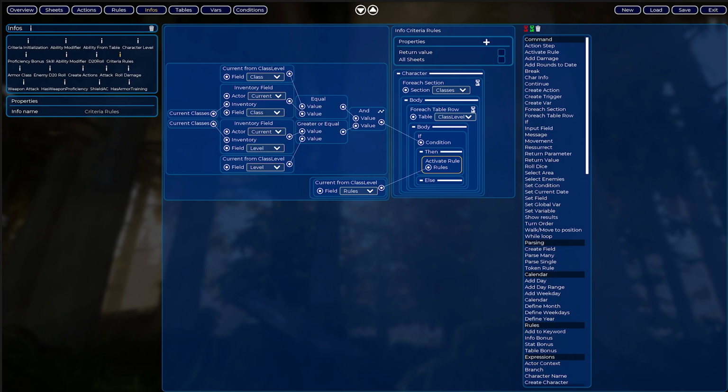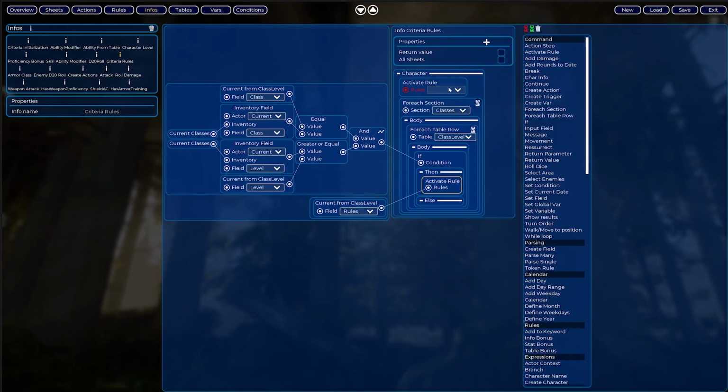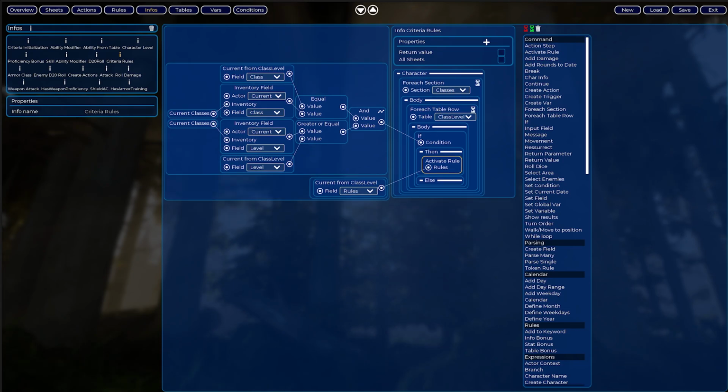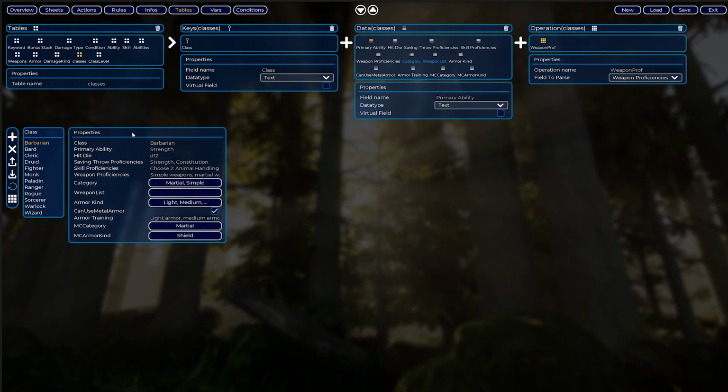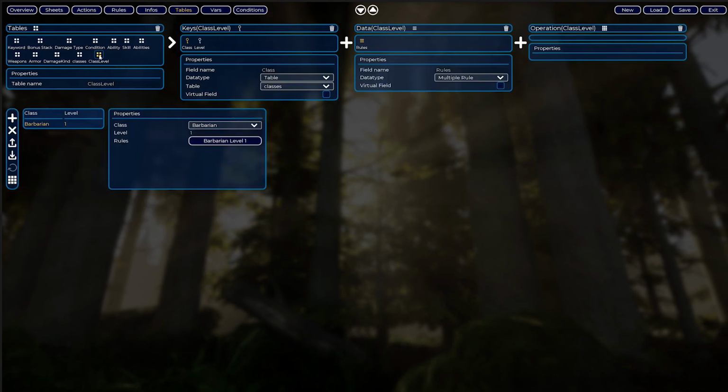Let's do a simple thing here. Suppose that I want to activate that rule in a simple way. Okay, I will simply activate rule and choose the rule here. Every rule will be listed here. But that's a poor way of doing things. Let's look at the tables. For instance, I created a classes table, you already know this, but I created also a class level table.